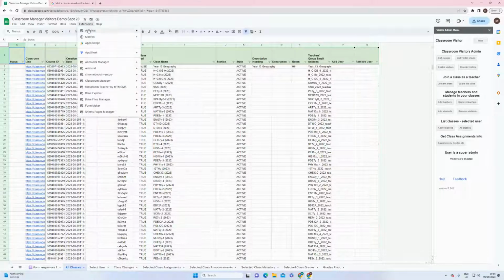To get the menu, you can click on Extensions in Classroom Manager and open the Visitors menu, and it will open like this. If you're an admin user, you will see this full menu, including these four. If you're another user who's had this spreadsheet shared with them, you'll see all of this except for those four. So non-admin users can't list classes and switch this on.